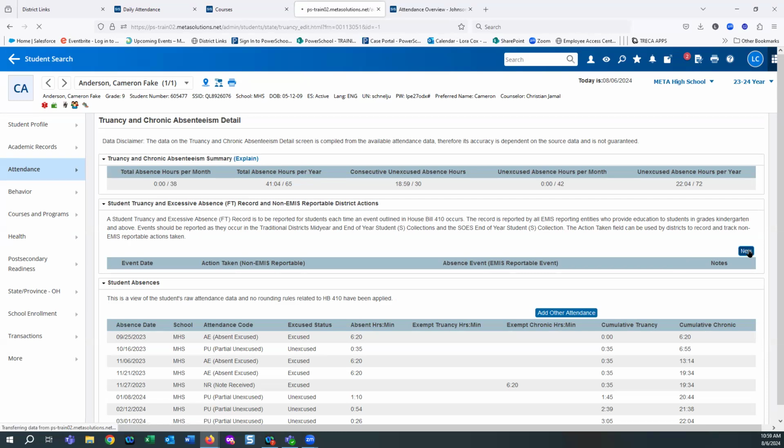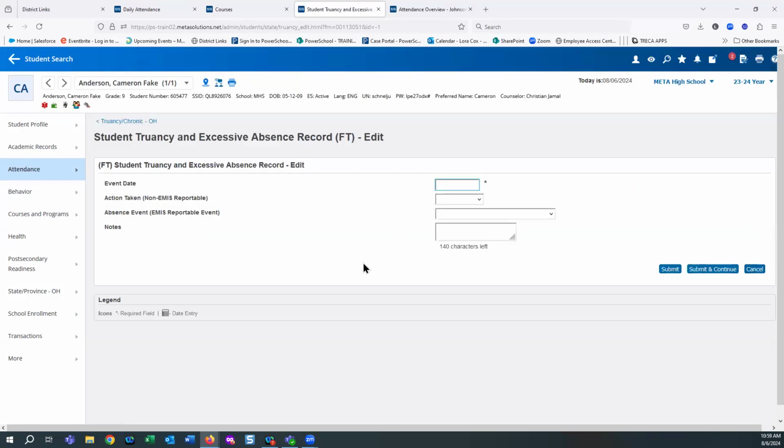If I click new, EMIS is reporting his attendance. So ODE is getting something saying, oh, he's at 75 hours. That's over the limit, so you need to be taking action, and this is where you can report, and it gets pulled to EMIS to show what you did. The FT record is what it's called in EMIS world.